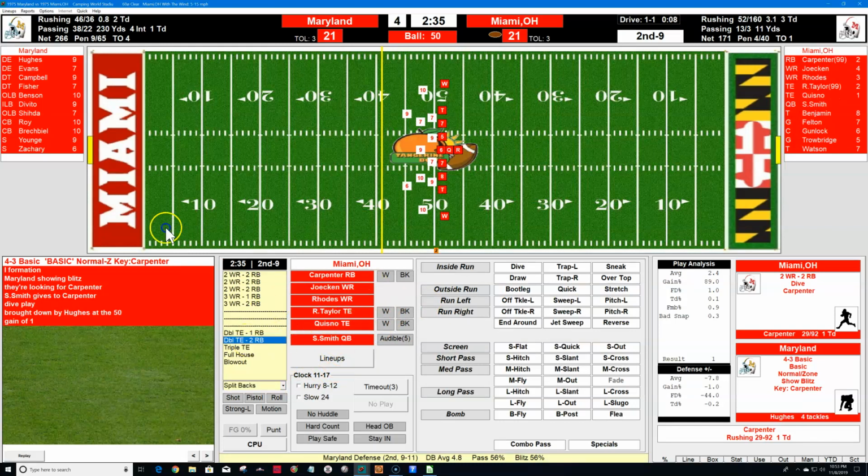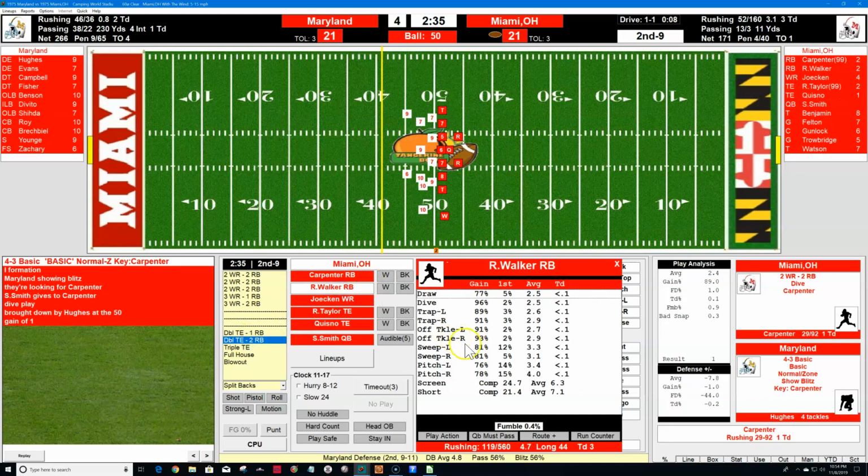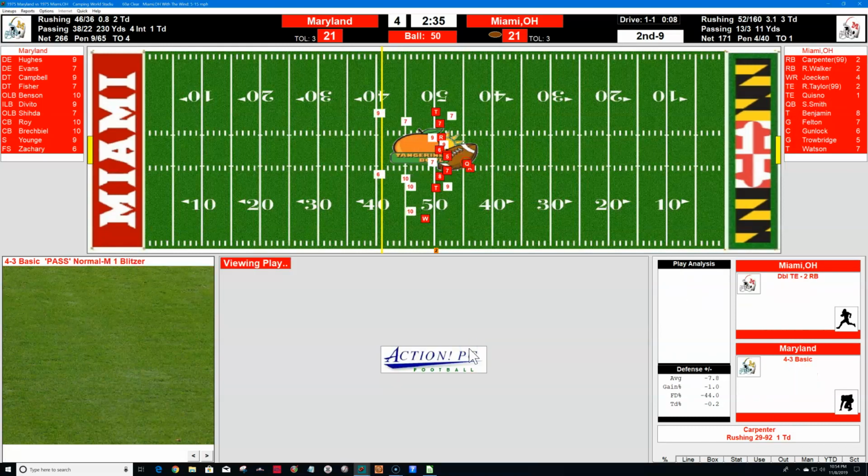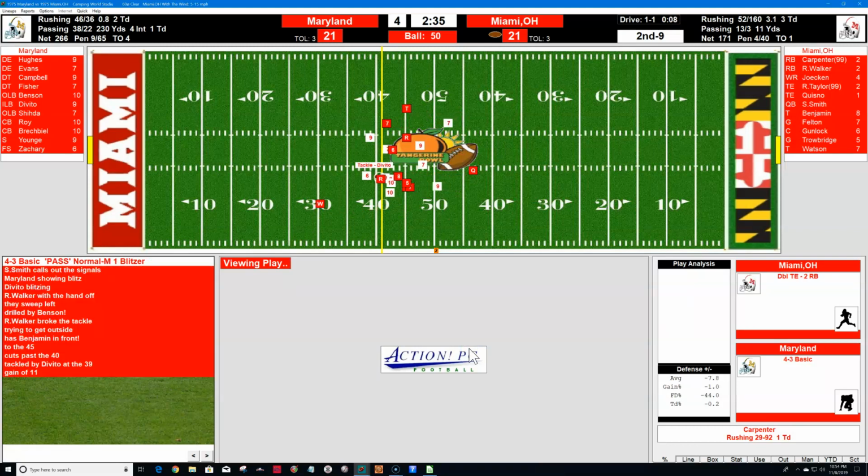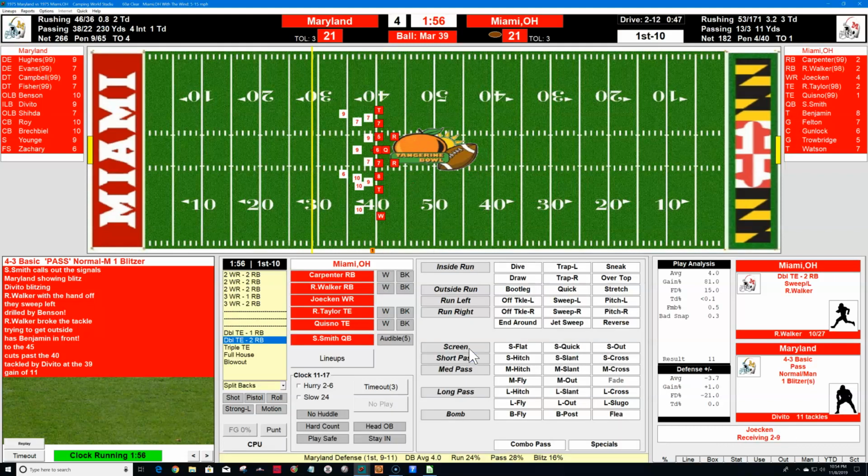Second down and 9. Double tight end, 2 running back. Walker. A sweep to the left. Handoff to Walker. Walker's actually got yardage. 45, 40. Tackle, cuts back to 40. Tackled by DeVito at the 39. That's a gain of 11 and a first down. 1:56 left. Miami, Ohio at the Maryland 39.